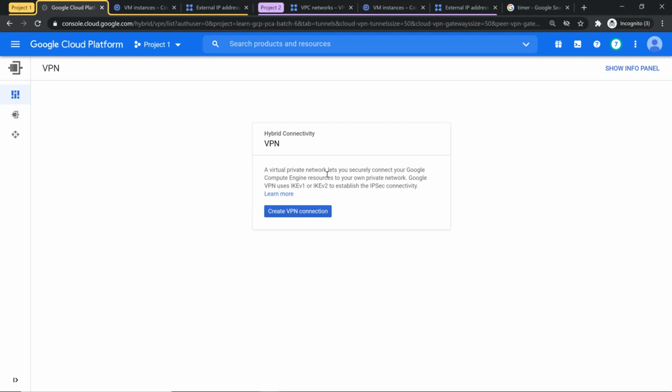Now, a VPN, a virtual private network, lets you securely connect your Google Compute Engine resources to your own private network. Google VPN uses Internet Key Exchange version 2 to establish IPsec connectivity, or IKE version 1 or 2, depending on your on-prem network. This is basically a protocol for how the keys get exchanged when two networks communicate. There's going to be a shared secret, and to exchange it, they use a protocol.